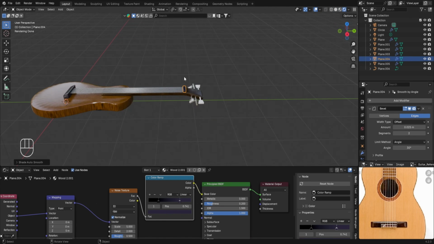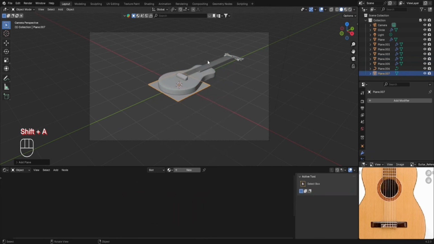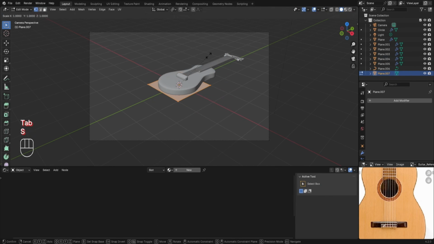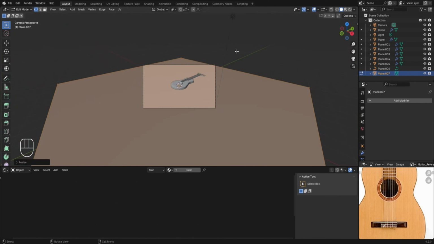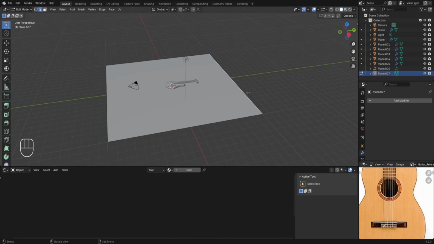Now press 0 on the numpad to go to the camera view, and to make it ready for rendering, let's add a base and a background. So for this, let's again go to the solid mode. Now to add the base, press shift plus A, then go to mesh and select the plane, press tab to go to the edit mode, and we'll scale it up 10 times. After this, press 2 for the edge select mode, and now we'll be selecting this particular edge and we'll extrude it up to form the background.